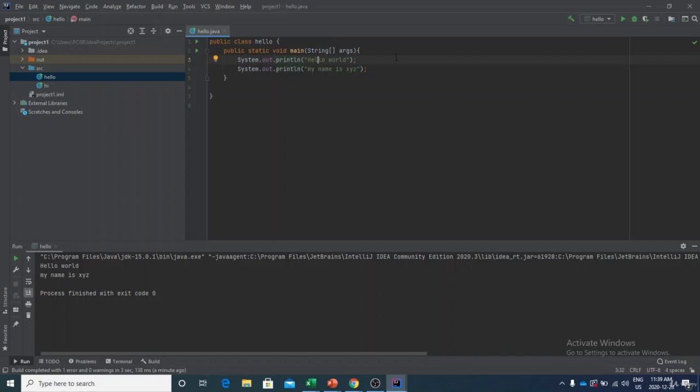We can print some more advanced things such as operations and all those things, but we're going to talk about those things in the next few classes.